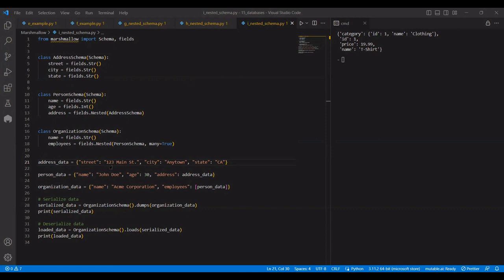So now what is the question? I have one question: we are giving the physical data here, right? Address data, person data, organization data. If the data is coming dynamically, is it possible here? Yeah, see, basically this was created for that purpose only.